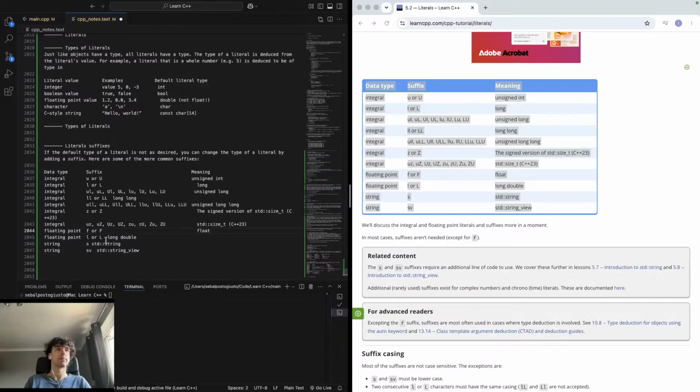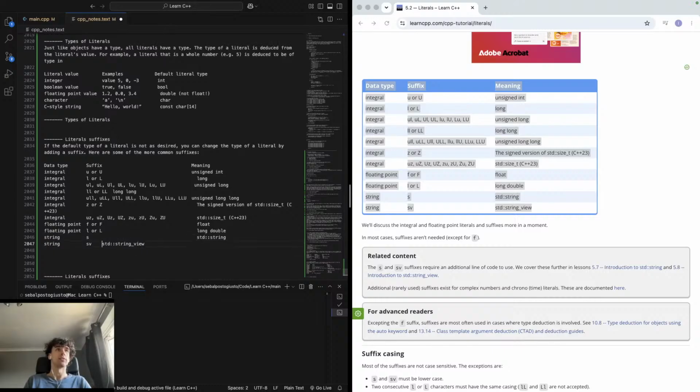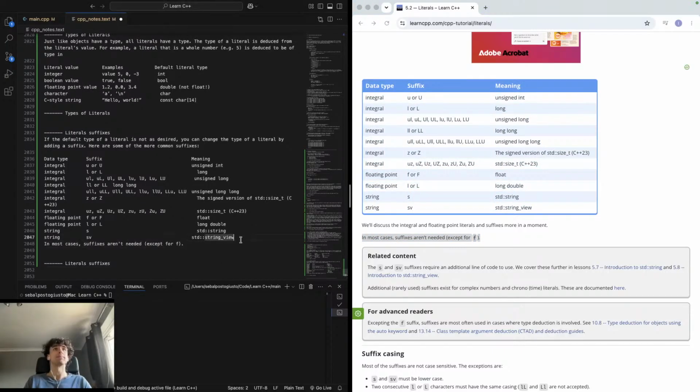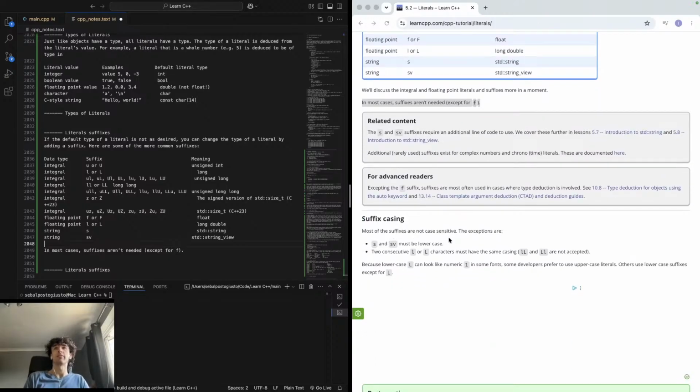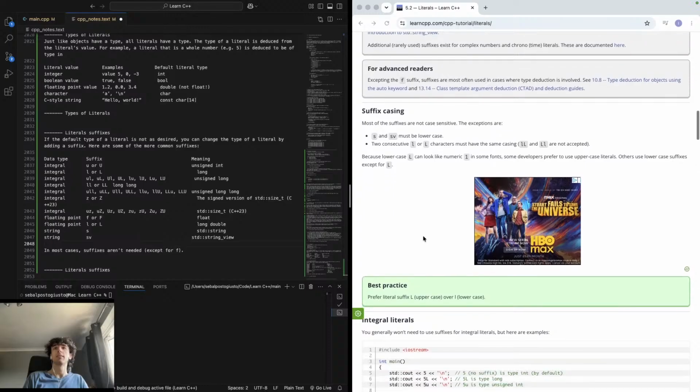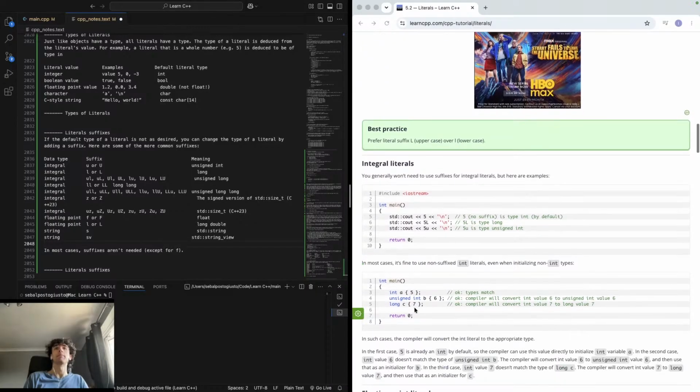Almost done. Long double, standard string, and string view. In most cases, the suffix isn't even needed, as we discussed previously with integers, meaning we usually can do the identifier or the literals earlier. Suffix casing: they are not case sensitive. Prefer L.